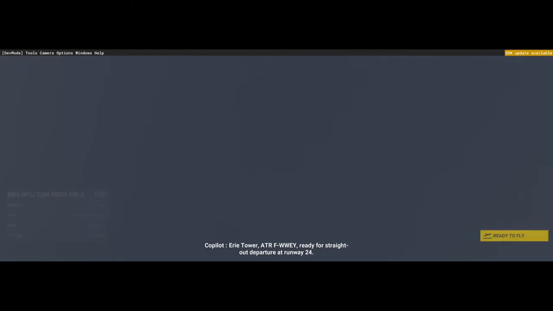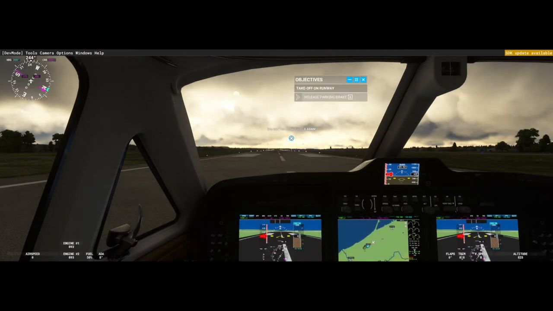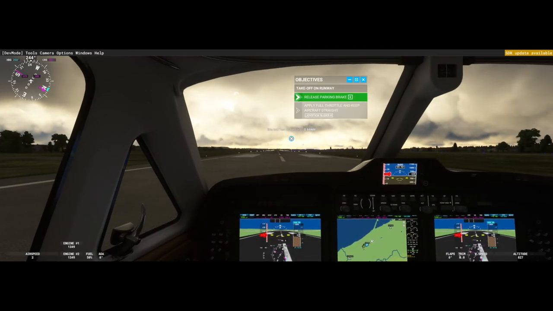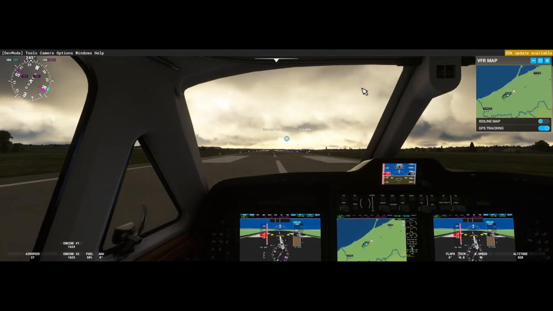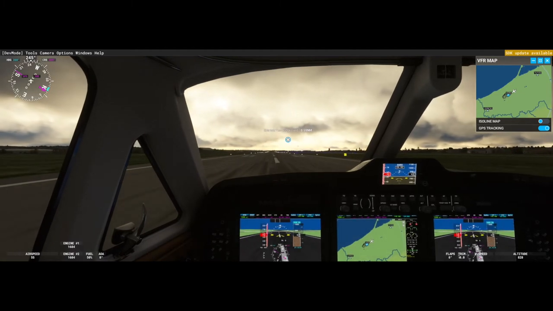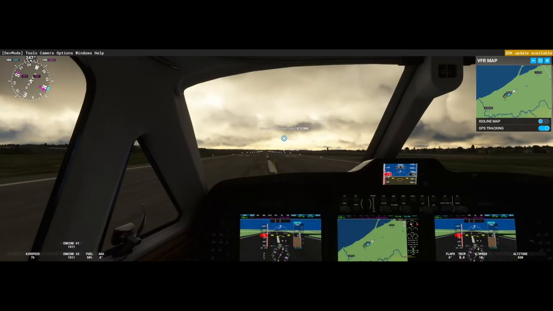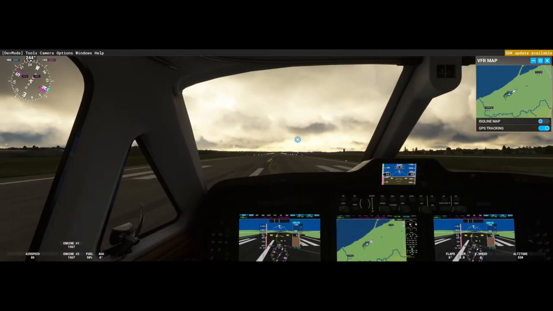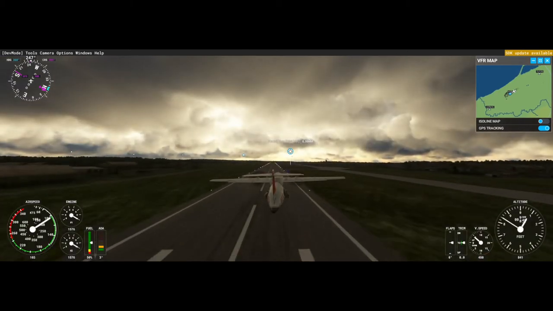For those of you who don't know, I am still using my Honeycomb yoke, because I really like it. Okay, so, let's just go ahead and take off. Release the parking brake. And let's go! Well, we are going to the right a little bit, so let's do some left rudder. We'll go ahead and rotate at 80 knots. Rotate. And let's go ahead and put the gear up.